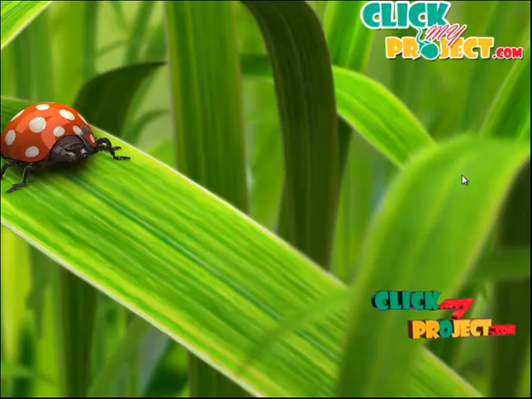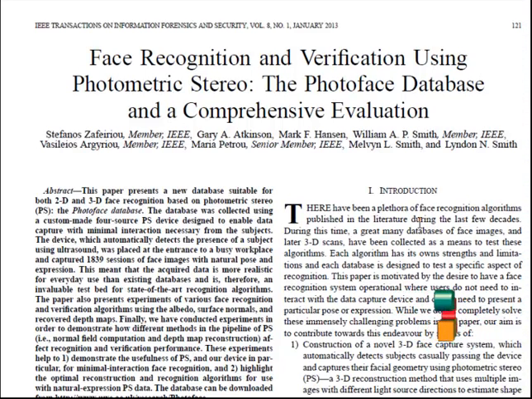Let's discuss the project about face recognition and verification using Photometric Stereo, the Photoface database and a comprehensive evaluation. In this paper, we propose a novel method for a 3D face capture system which automatically detects subjects visually passing the device and captures their facial geometry using Photometric Stereo.